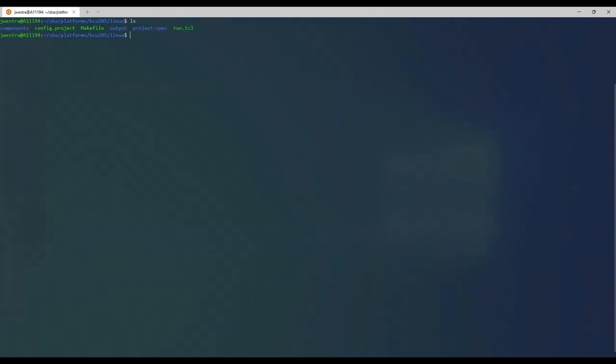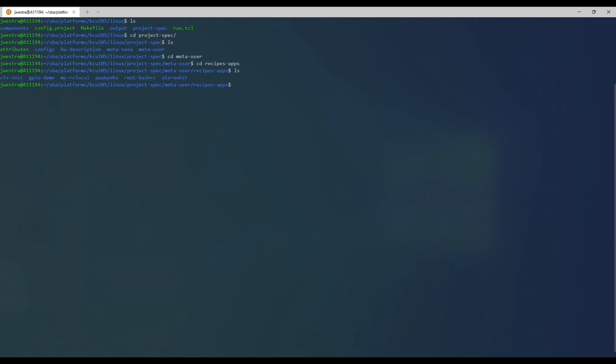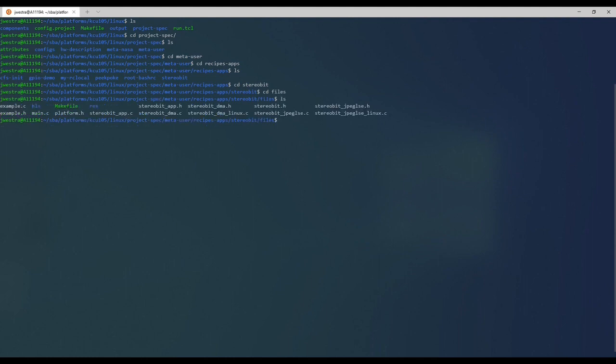Next, you can add user layers to and implement apps for your project. User layers go in the project spec folder. MetaUser is the default user layer, and MetaNASA is a custom one. Apps go in the MetaUser/recipes apps folder. This is where you will program your onboard Linux apps. For the most part, they will be the same as your bare metal apps, but you can now use the Linux file system for file I/O and control of peripherals.